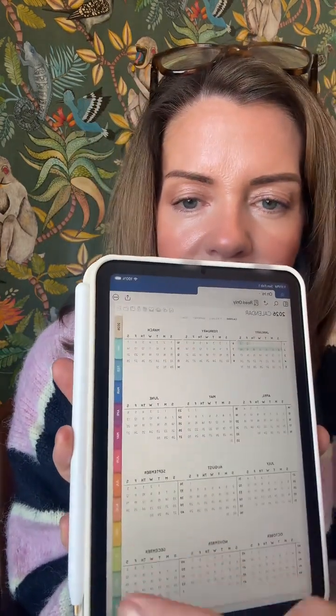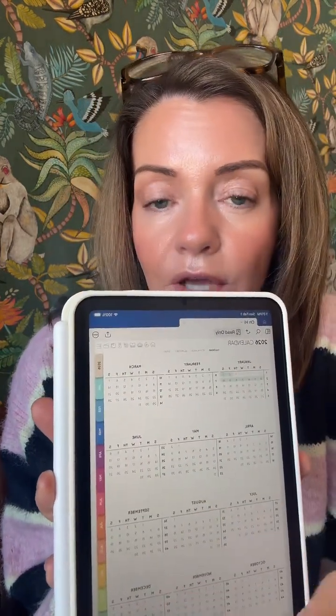So one of the cool things about the way GoodNotes works is you can set up hyperlinks. So I can click on any of these dates, and it'll actually take me to that day within the planner. So I'll show you that in just a second. First, what I'm going to do is, down the side, it's got all of the months. So I'm going to go to a month and show you what that looks like.